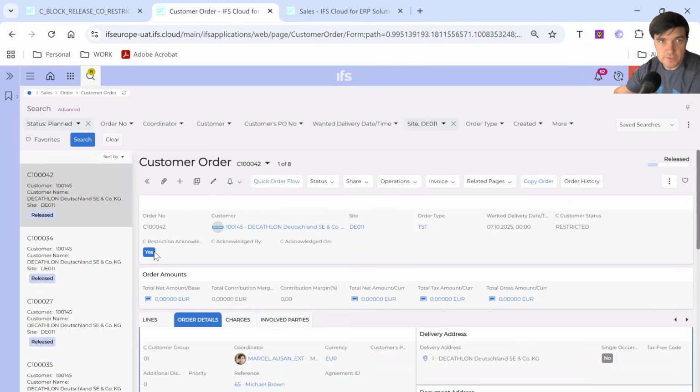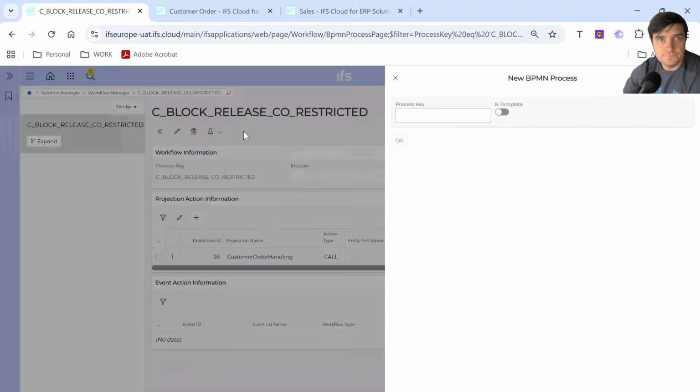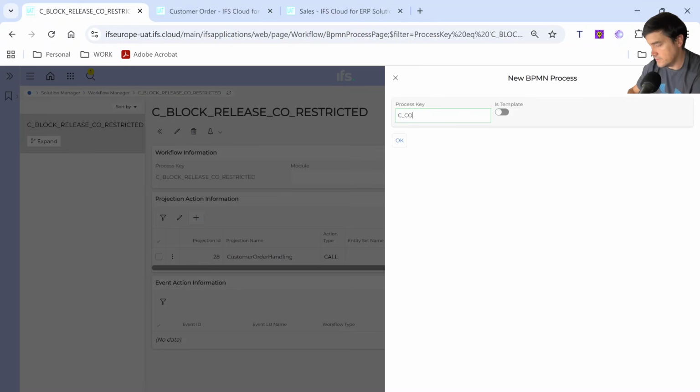But now comes the next point in our development. We need another workflow that whenever this restriction acknowledge is set to yes, we would need to update the acknowledged by and acknowledged on. This is the other workflow that we will be working on. Let me go and open the workflow. If we go back, just create a new one: CO add acknowledge user date. Add acknowledge user and date inside the CO.